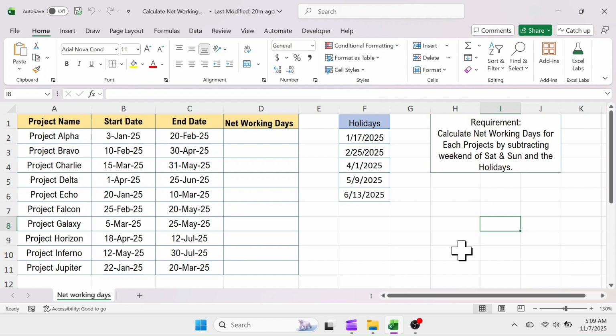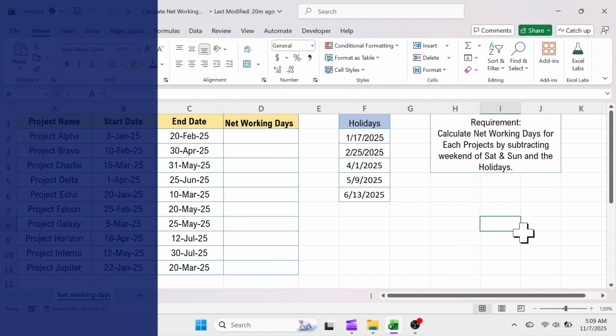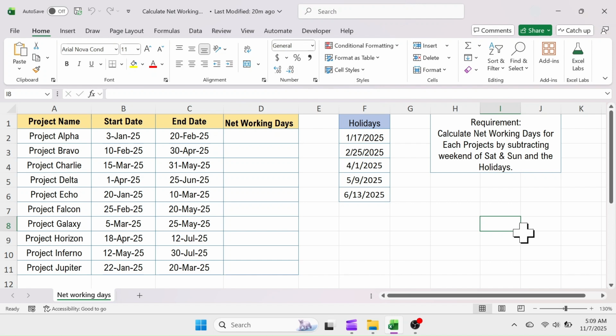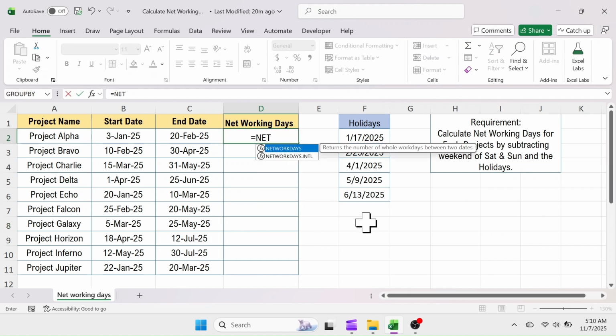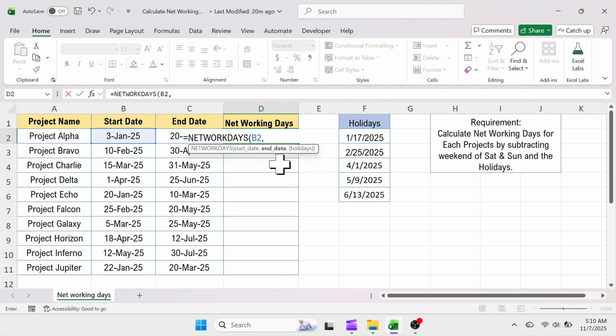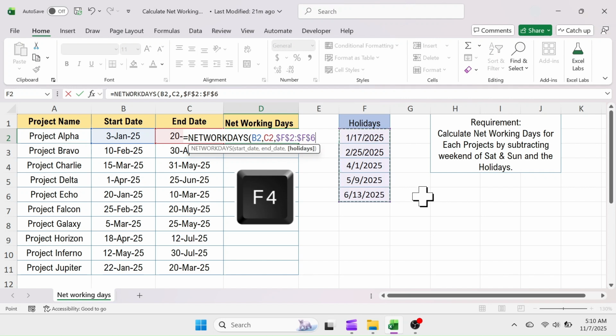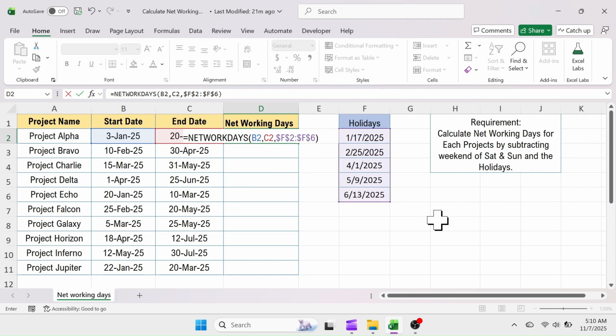In this case, we can use a function in Excel, which is the NETWORKDAYS function. Click on the cell, press equals, then use NETWORKDAYS function. In start date, click on the start date of project. In end date, click on the end date of project. In holidays, select the holiday range and lock the range by pressing F4 key in the keyboard. Close the formula and hit enter.